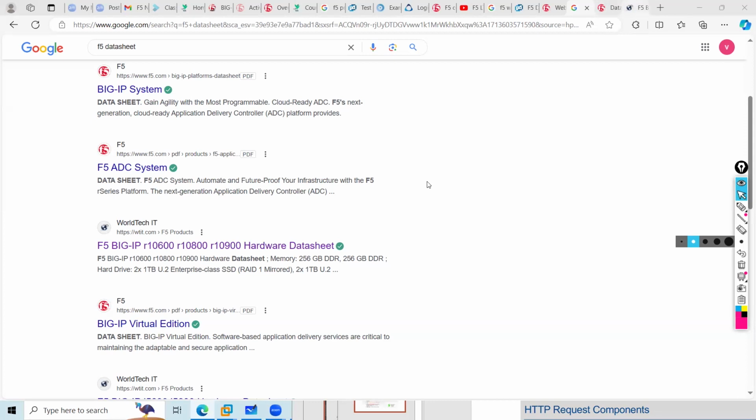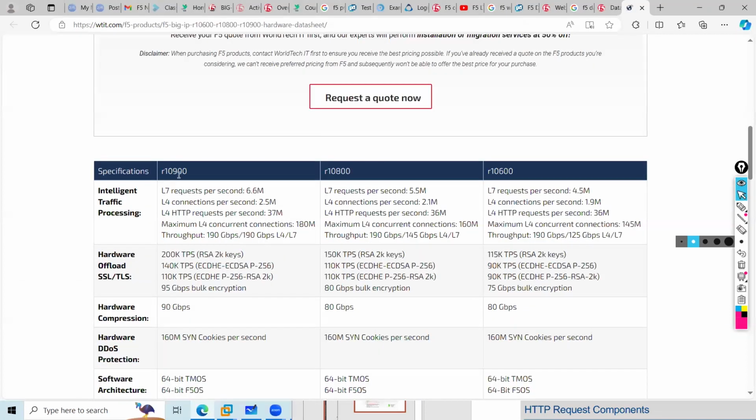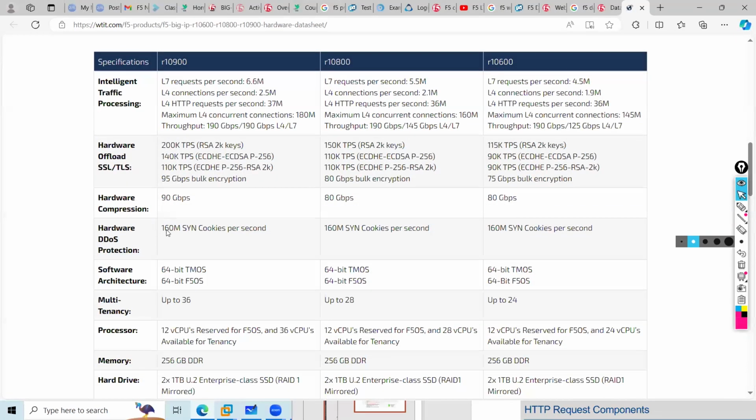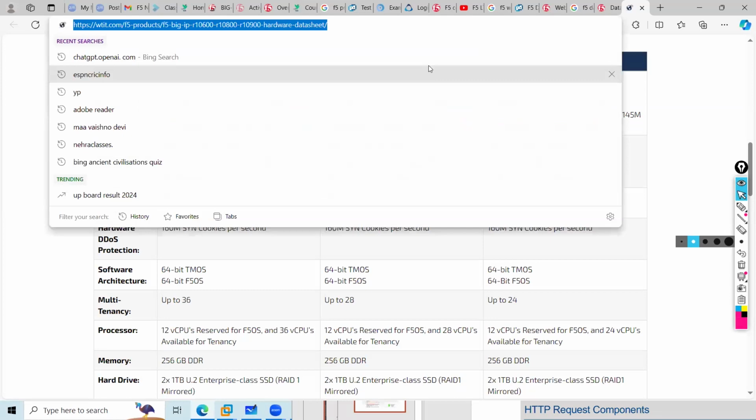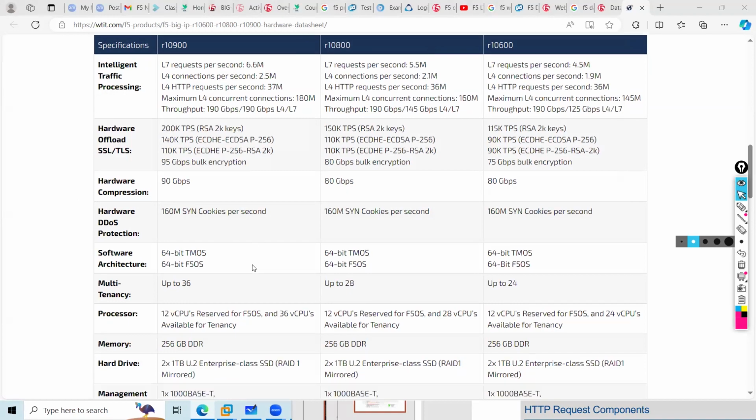When you go here, let's say if I open, can you see this? SSL, TLS, TPS, software architecture, how many operating systems, how many concurrent connections. They will ask the customer how many requests they are looking at over L7, L4 connections, L4 HTTP. According to that, the model number is chosen. You can refer to this data sheet, and this is a task for your F5 sales team with your sales team, based on this infra.